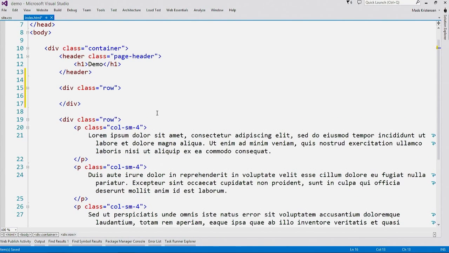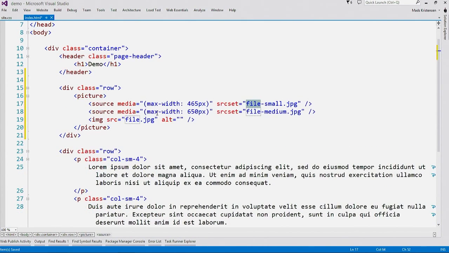And inside row, I'm going to use a new picture element. So Visual Studio now has support for picture, and we even have a snippet to let you do this. It automatically fills out everything, which makes it really nice. And here we can see how the picture element works. It will contain some source elements. We can see we have two right here.